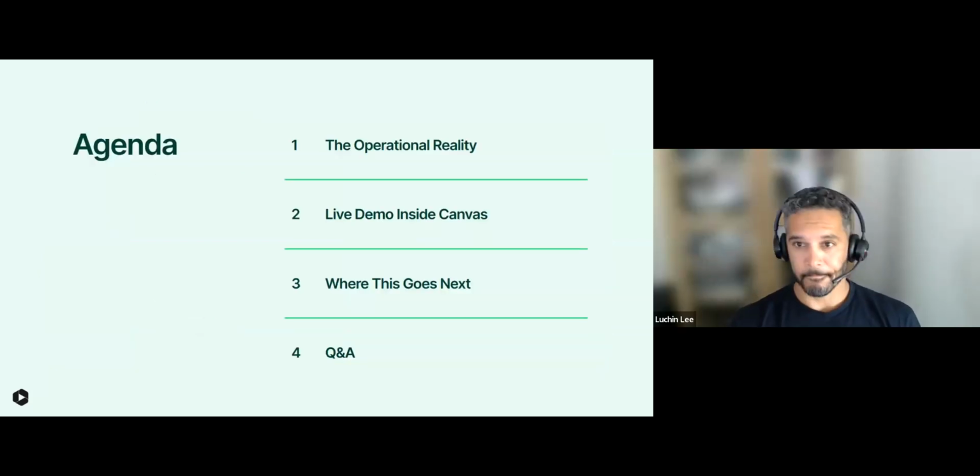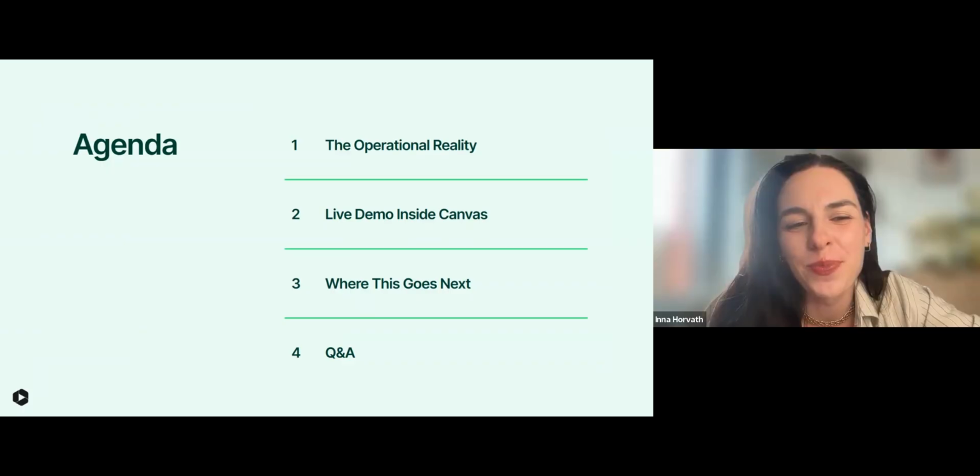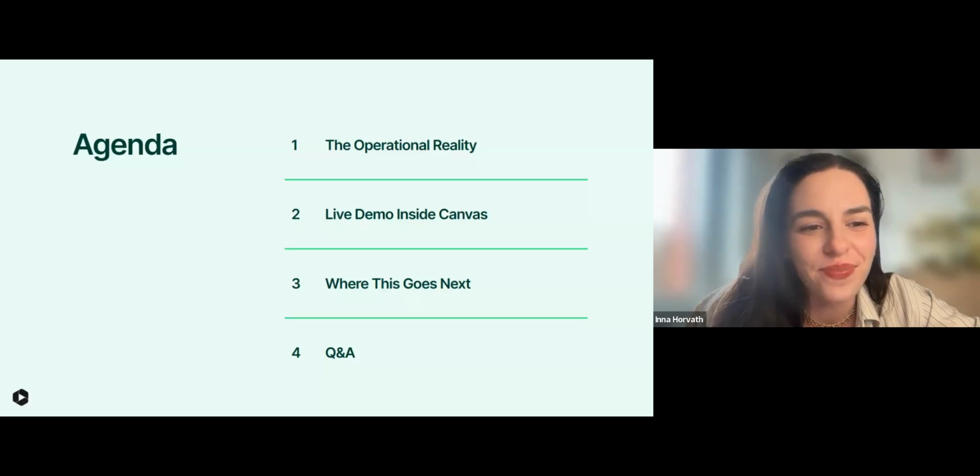Hello, everybody. A couple of words about our agenda before we begin. Here's how we will structure the next half an hour. We will begin with an operational reality that most institutions are currently managing. Lucian will then lead the live demonstration inside Canvas. Following that, we will step back briefly to discuss where this is headed. We will close with the Q&A session, so please begin thinking about what you would like to ask.